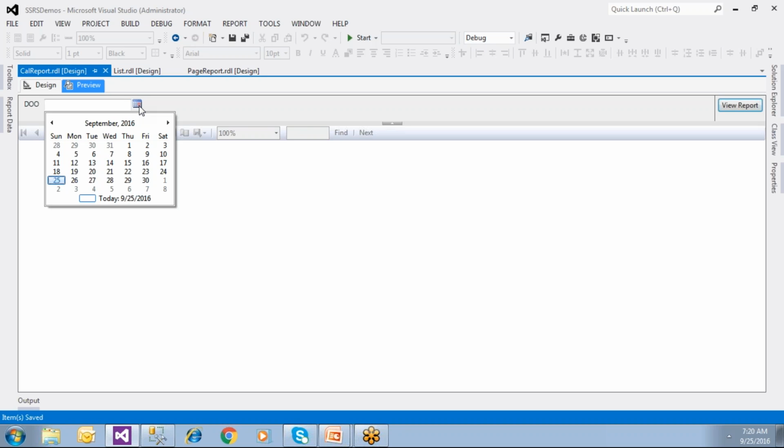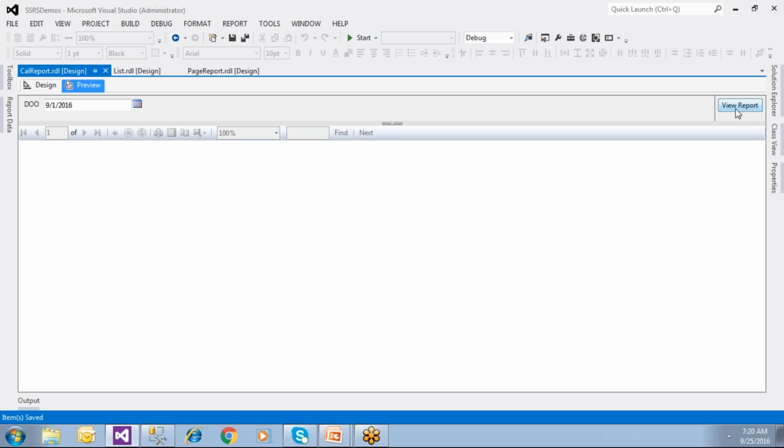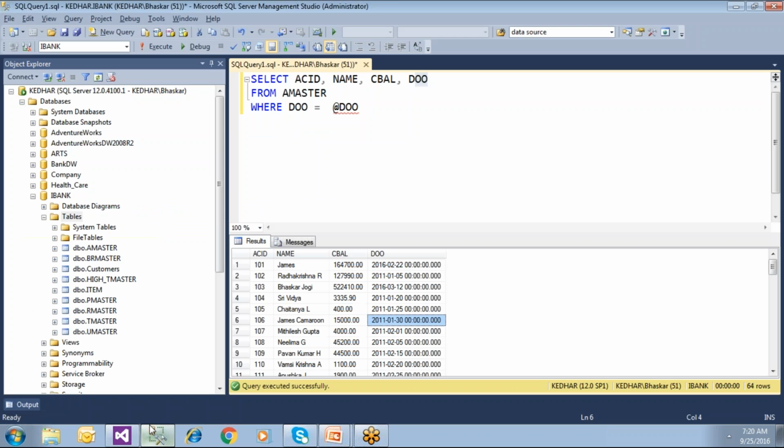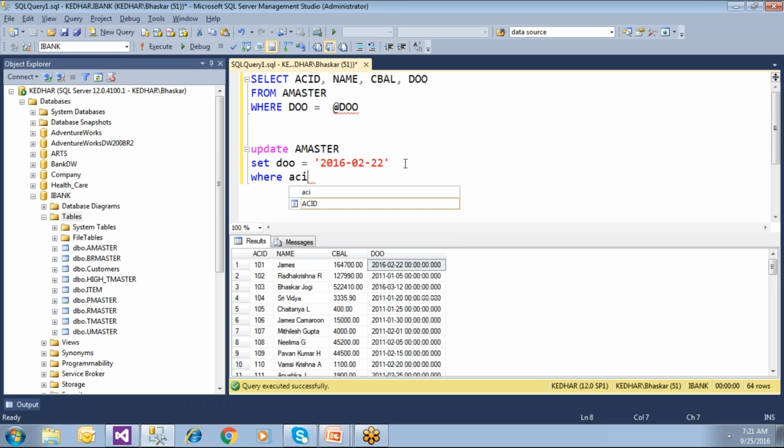Okay, so for example, I wanted to choose some date, say September 1st. Now show the data. I don't have any data, but let me update a record here. So update, say account master, and set DOO equals to, let us put some date. So copy, and you need not put this date. I can have some date with account ID equals to 101.